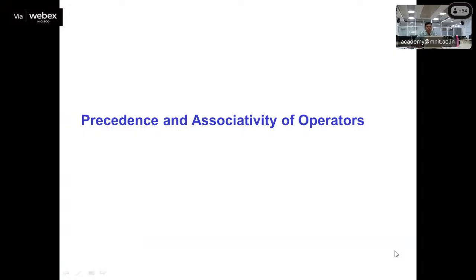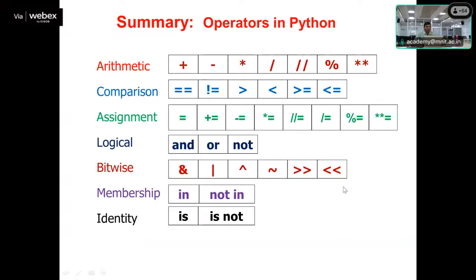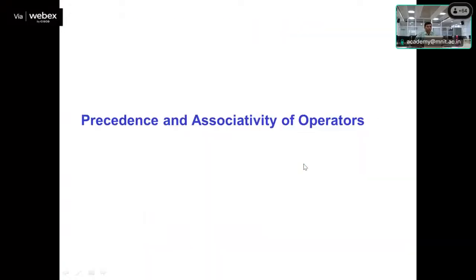Okay, good afternoon once again. We are going to resume the session. So we discussed various operators which are available in Python. Now another important concept which we are going to use when we write any expression using the operators and operands is precedence and associativity.